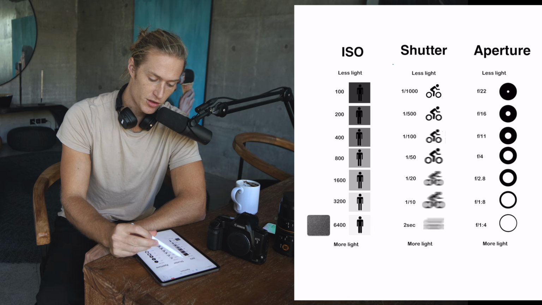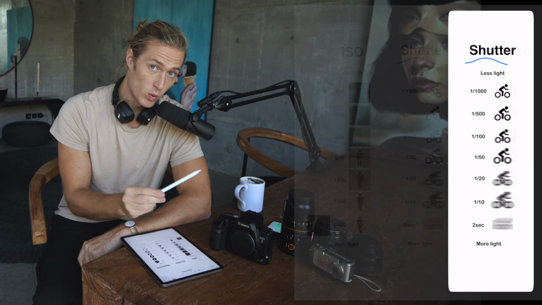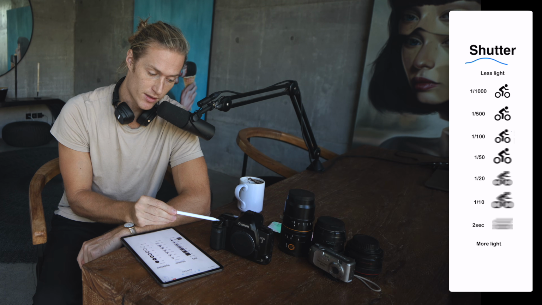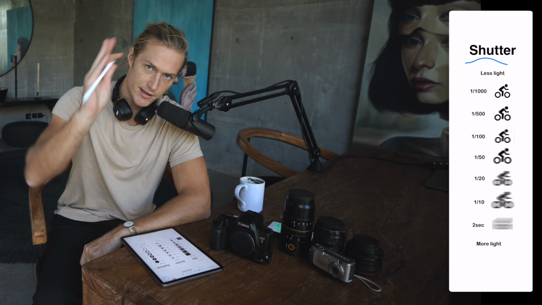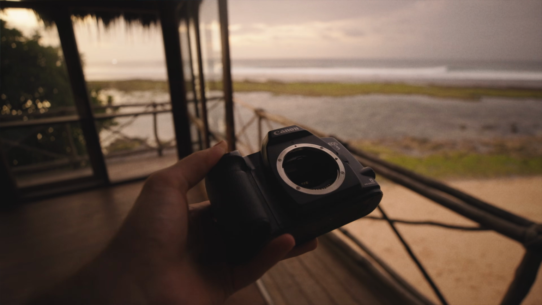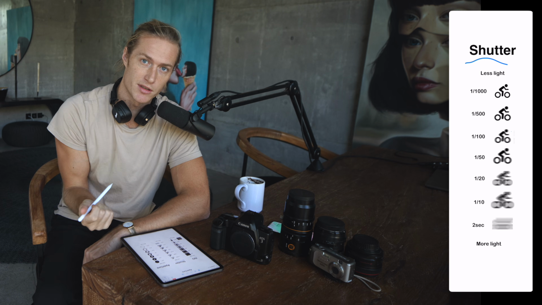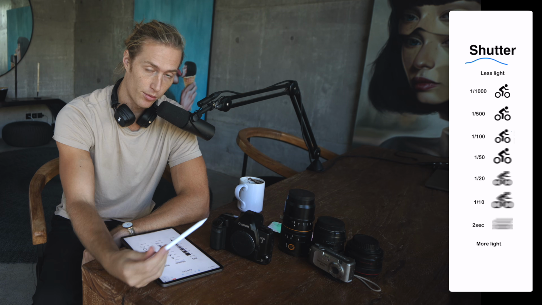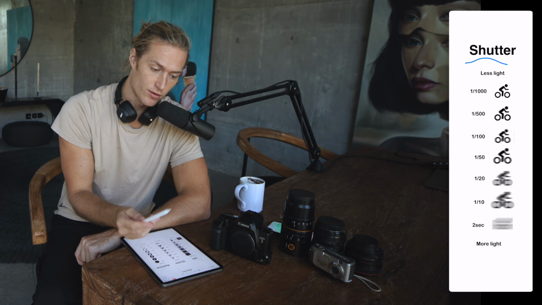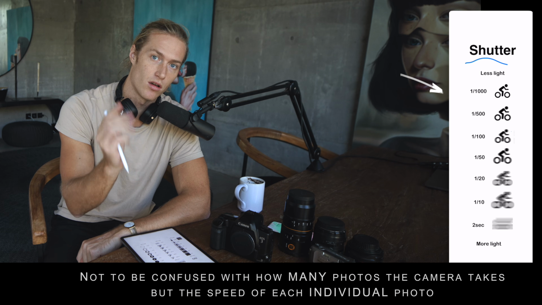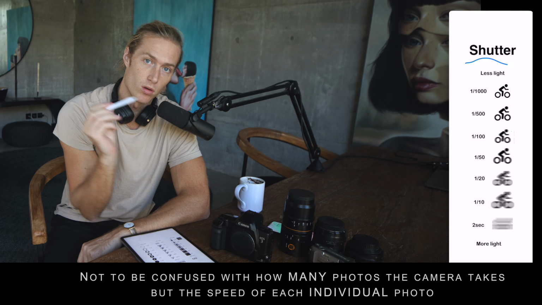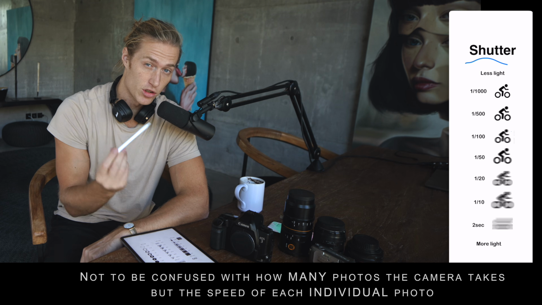Okay, so covering shutter speed first. When you press the button to take a photo, a shutter slaps down, and the speed of that shutter slapping down determines how much light got through to the sensor. So fast shutter, less light; long shutter, more light gets in before the shutter closed.